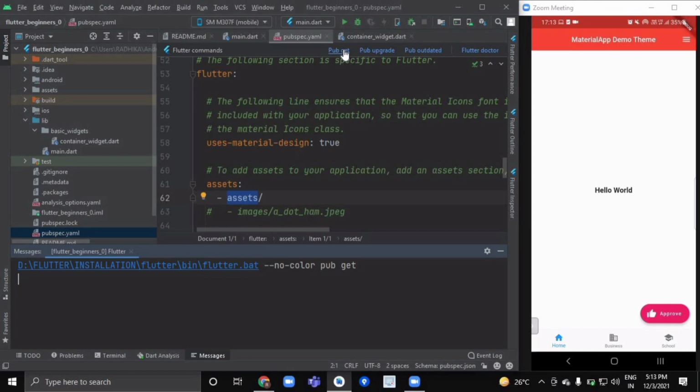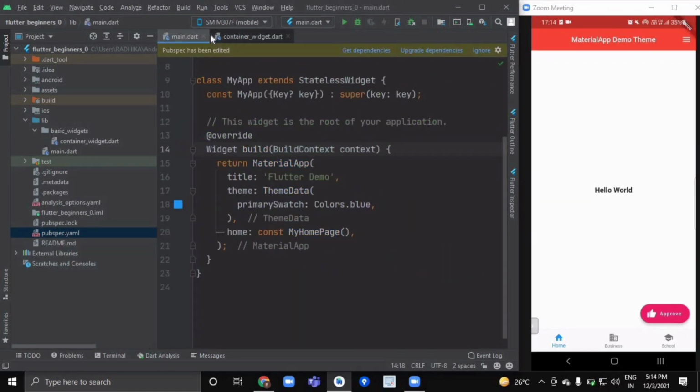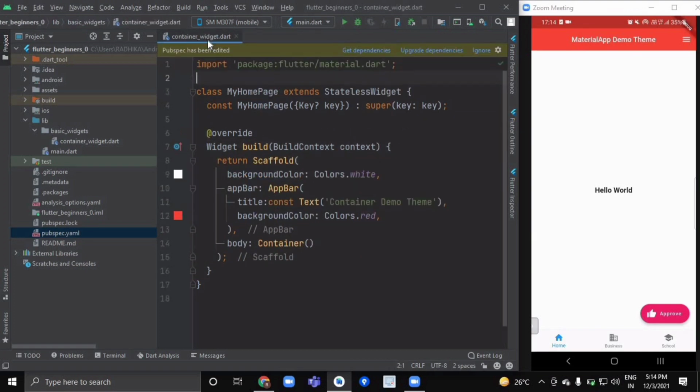By doing this, it will import all the images from this folder, which will be ready to use. As you can see, all the images have been imported. Now close all these files, even main.dart, and go back to our container_widget.dart file. Here we have an alert that our pubspec has been modified. We have modified it and also imported the dependency, so we'll simply click on the ignore button.